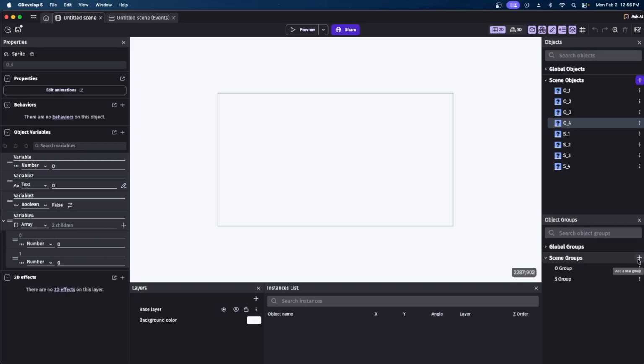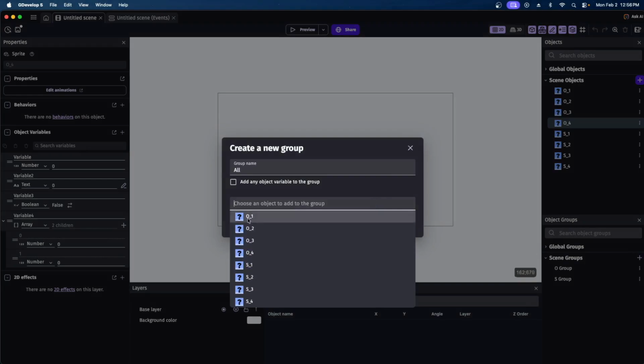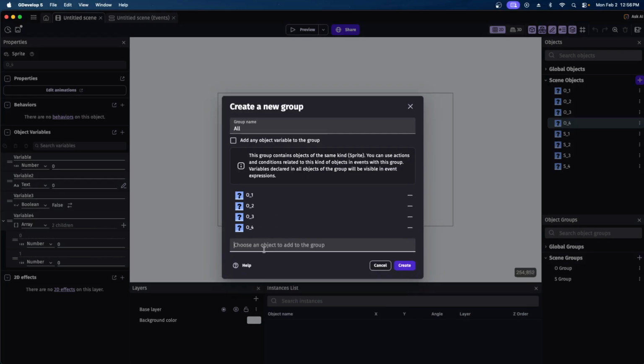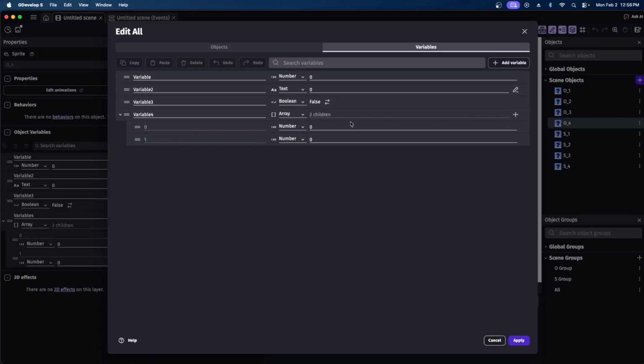Now let's say we made another group, and this is every type of item that we could possibly have. We add all these. Okay, so there it is. It shows us again that all of them have these variables, which is very helpful if we wanted every single object to have the exact same variable input.